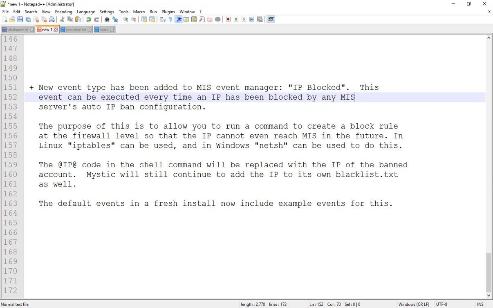The purpose of this is to allow you to run a command that will create a block rule at the firewall level on your operating system, so that the IP can't even reach the Mystic server in the future. So in Linux that's iptables, and in Windows it's netsh that are used to do this. And then there is a little variable here with the @IP@ code in the shell command, which will be replaced with the IP of any banned address. So a default, fresh install now shows you examples for this.